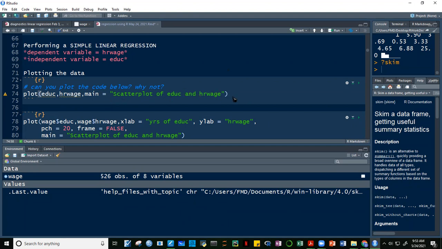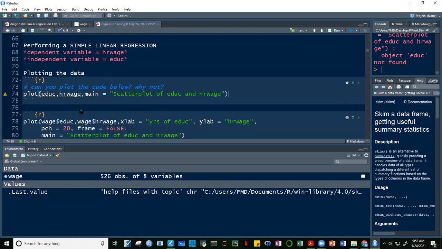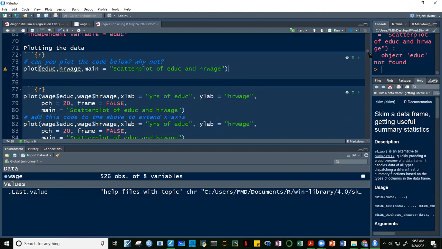Let's also learn this. If you plot, the x-axis is education. The y-axis is HR wage. And then the main, we know this, guys, yung title ng plot na to. So if we plot this, okay. All right. Bakit hindi siya nagpa-plot, guys? Because wala tayong educ object or an HR wage object. These are variables from the wage data set, no? So what we should do is to identify kung saan galing yon, no?